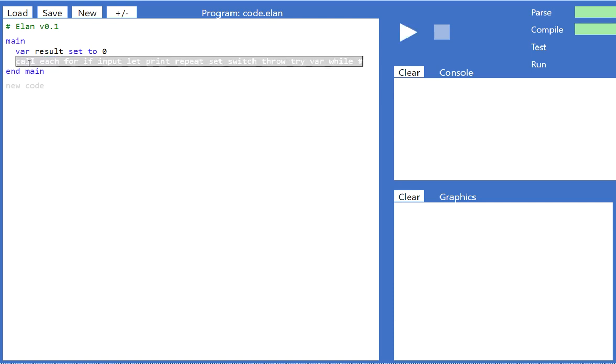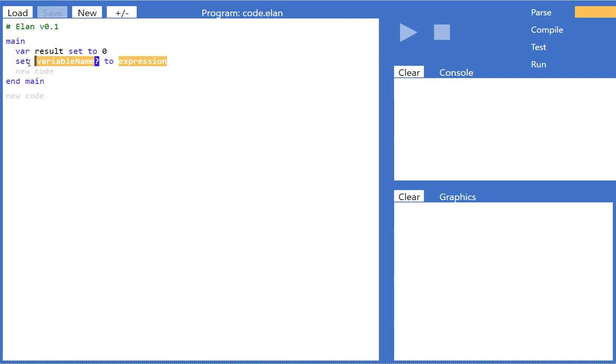Now, a variable is the name of a value that may be changed. And in Elan, we change the value, which is to say we assign it or reassign it using the set frame. And I had to type 2 letters there to distinguish set from switch. And so now in a set, I would say set result to, and I can define an expression that could be 3 plus 4.